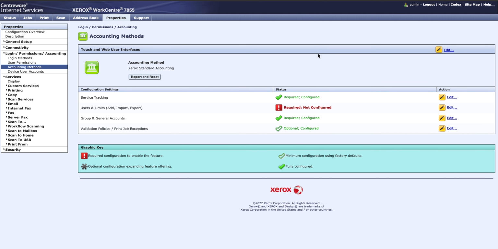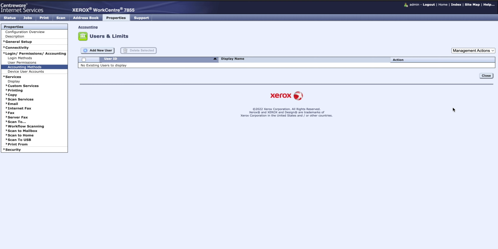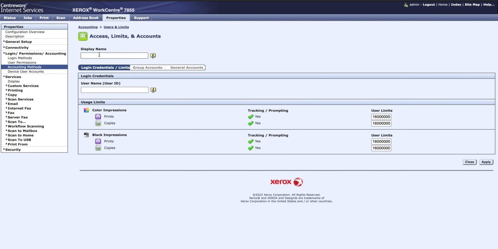Once you've got that saved, it'll bring you back to the main page. You're going to go to users and limits and configure those. Now we have no users, so let's go ahead and add a user. We'll give them a friendly name. We'll call them client 1.